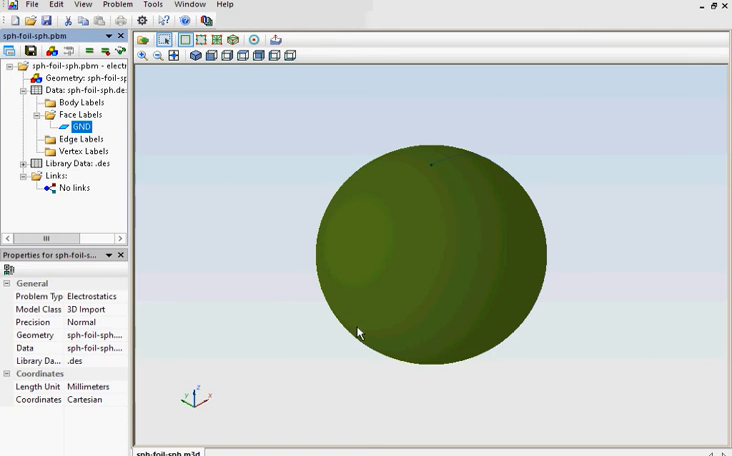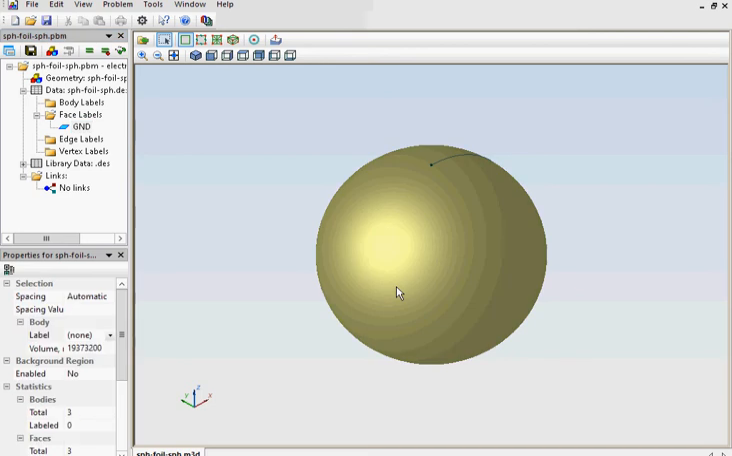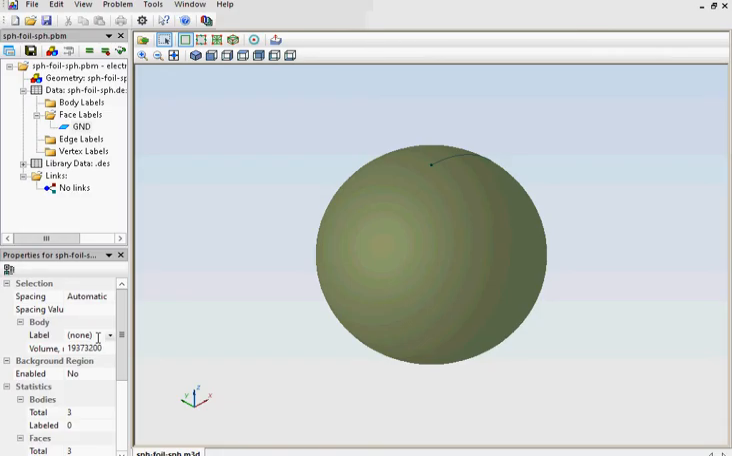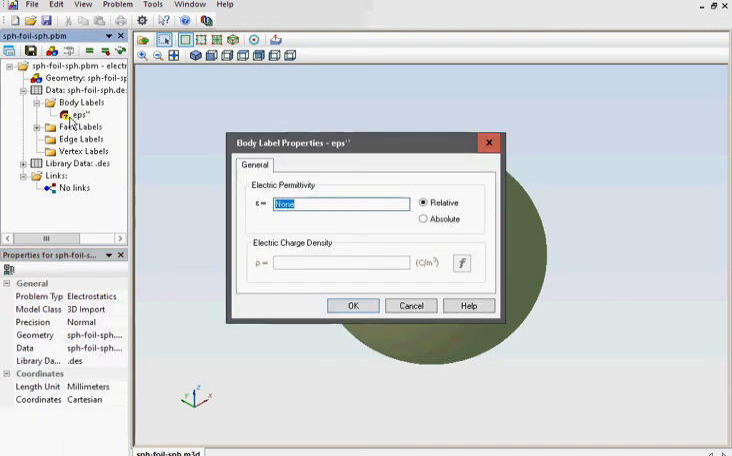To select the body, I should click the selected face again. Now you see the selection color has changed, and in the properties pane I can see that the body is selected. That is dielectric epsilon 2. So I type here epsilon 2. If I double click the label, I can specify the relative electric permittivity, which is 2.